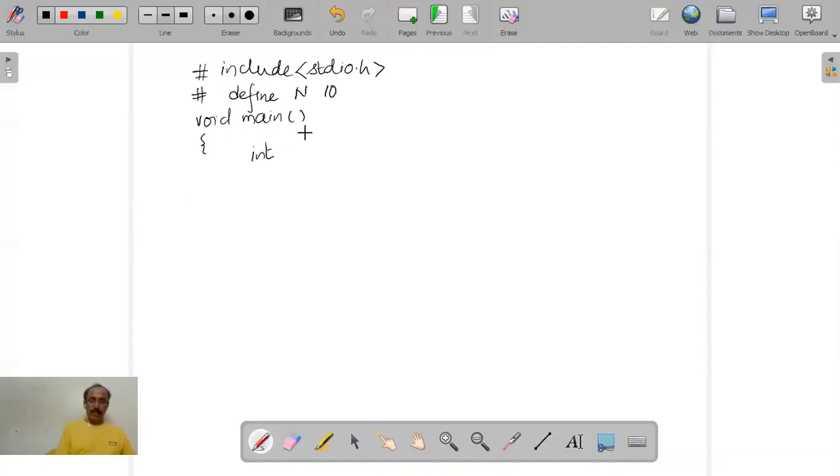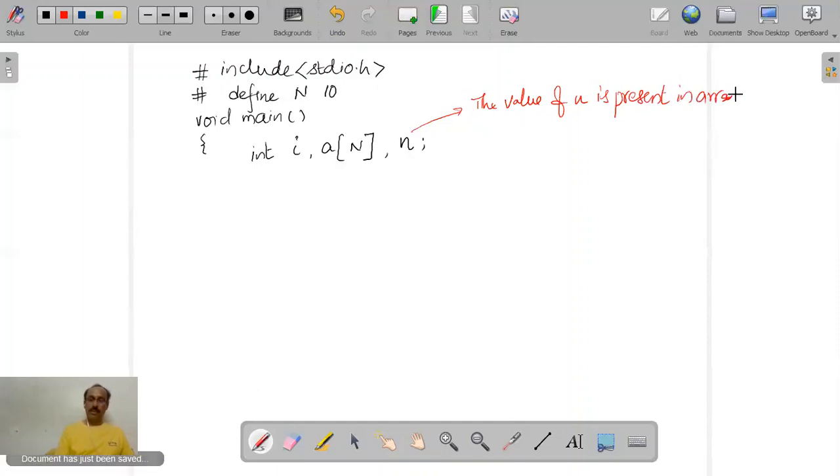Now I need to declare a variable i, and I want to declare an array of size N, and I need to declare a variable small n, which I need to find out whether this number is present or not. The value of n is present in my array or not. We need to find out. So for that, I am declaring a variable to record whether n is present or not.